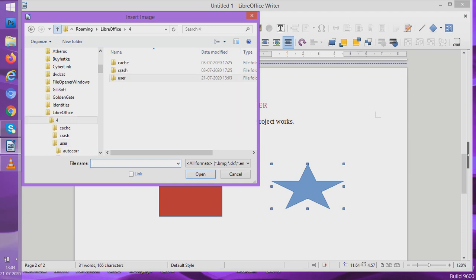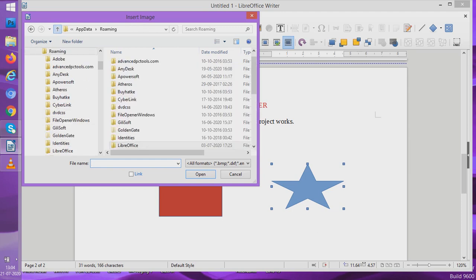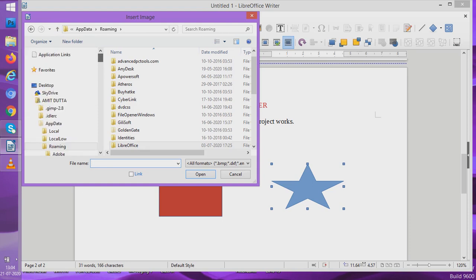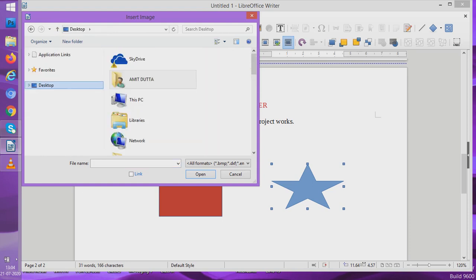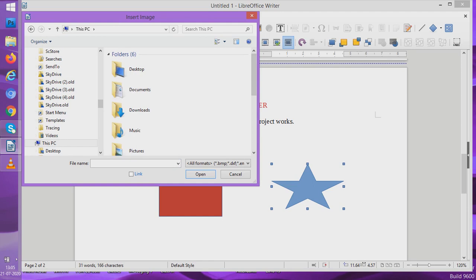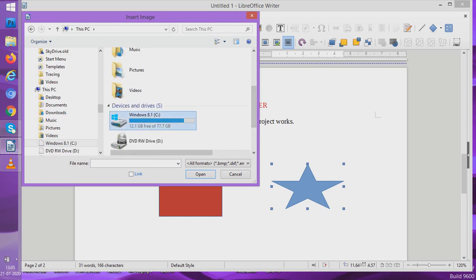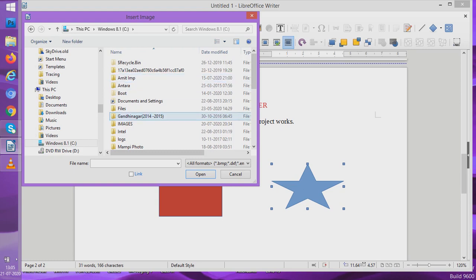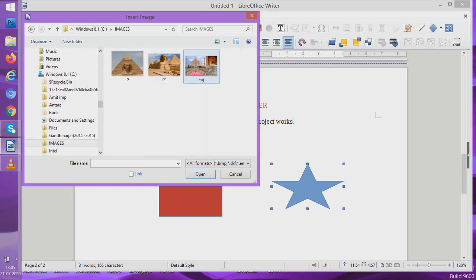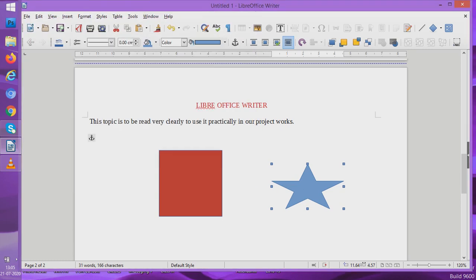So let us try to bring one image here. We'll go to the folder which contains the image. We went to desktop, we went to this PC, and I know that there is an image in my given computer. And where is it? It is in the C drive's images folder. Suppose I want to bring the image of the Taj Mahal. I will double click it. And what will happen? See, the Taj Mahal is being shown inside this star.